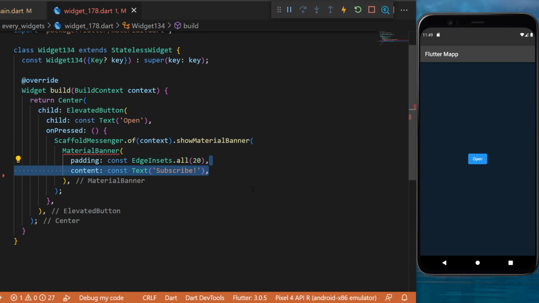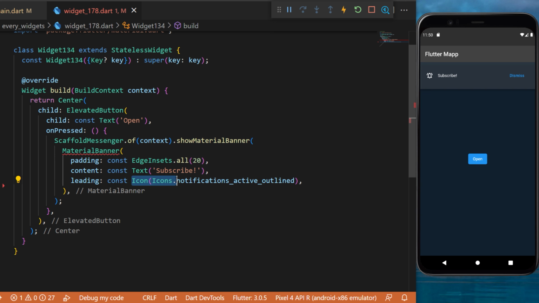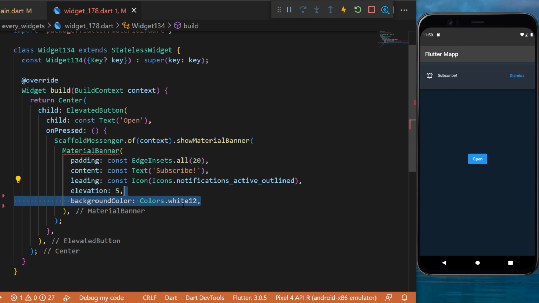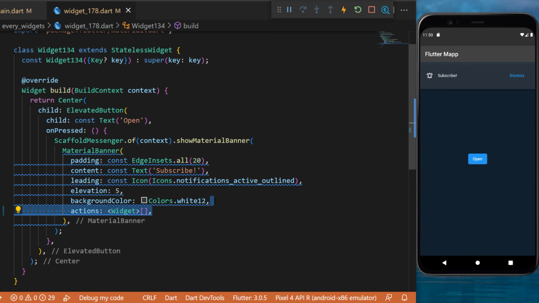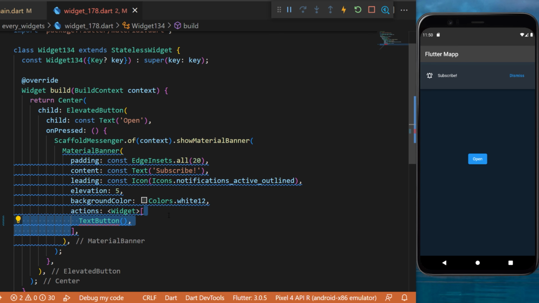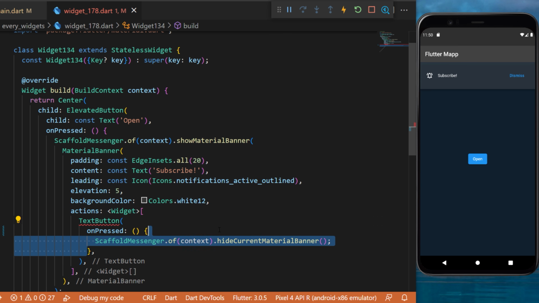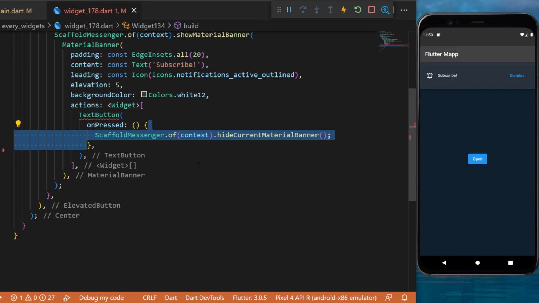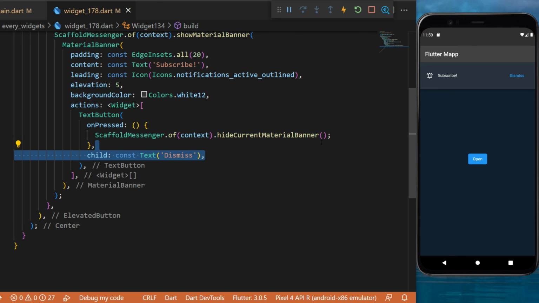Inside we use the MaterialBanner widget. You can create a padding. The content will be just the text subscribe, so you can see it's this information. The leading will be a notification icon. The elevation will be 5, the background color white12. And the actions will have a TextButton with the onPressed function that will trigger the ScaffoldMessenger.of(context).hideCurrentMaterialBanner. The child will be dismissed. And just like this, you have created a material banner with your Flutter app.